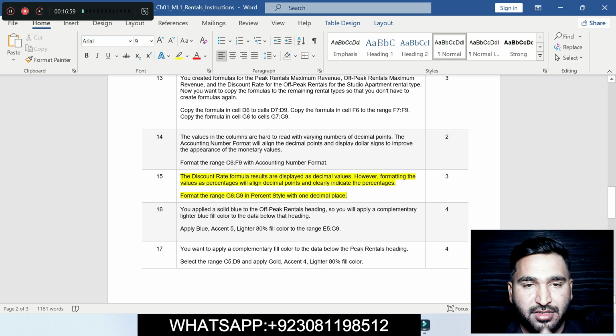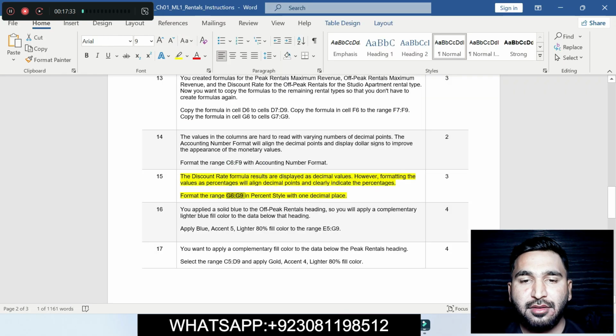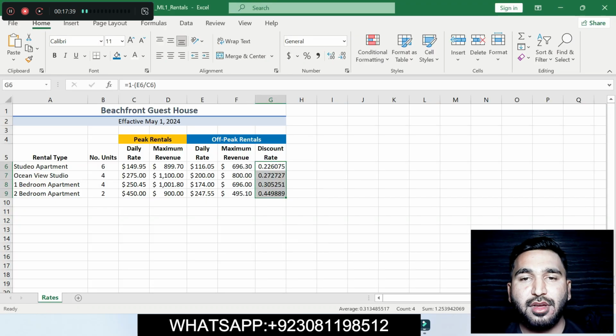Question number 15 is that the discount rate formula results are displayed as decimal values. However, formatting the values as percentages will align decimal points and clearly indicate the percentage. Format the range G6 to G9 in percent style with one decimal place. Basically, in this question we will apply percent style with one decimal place on this range. You can select this range first. Now moving on to the Excel workbook, enter this range here. The range will be selected and then percent style with one decimal place.